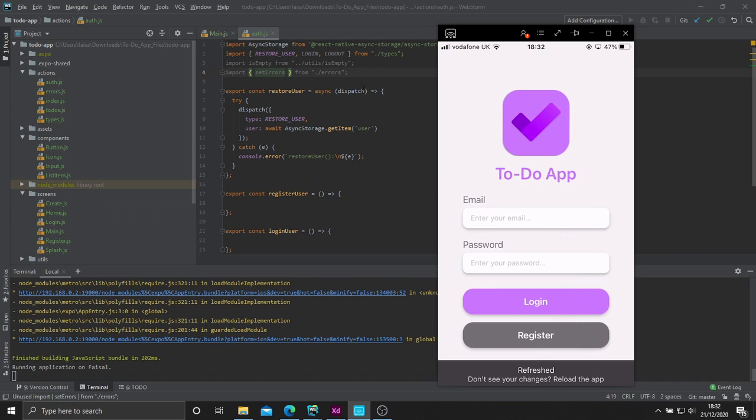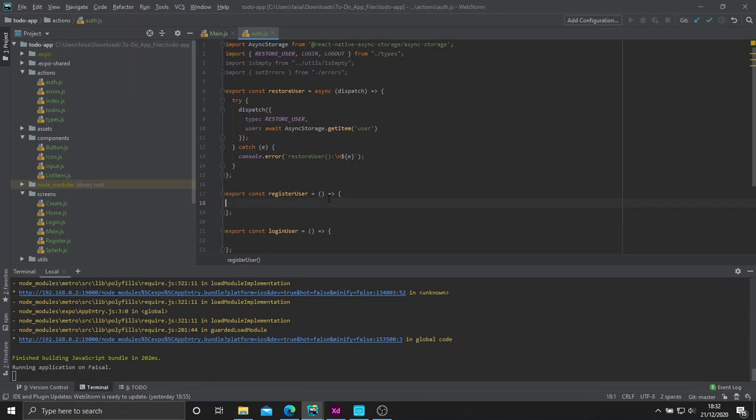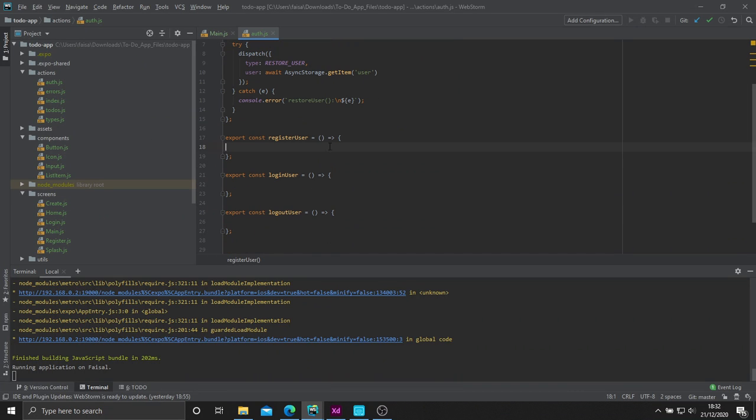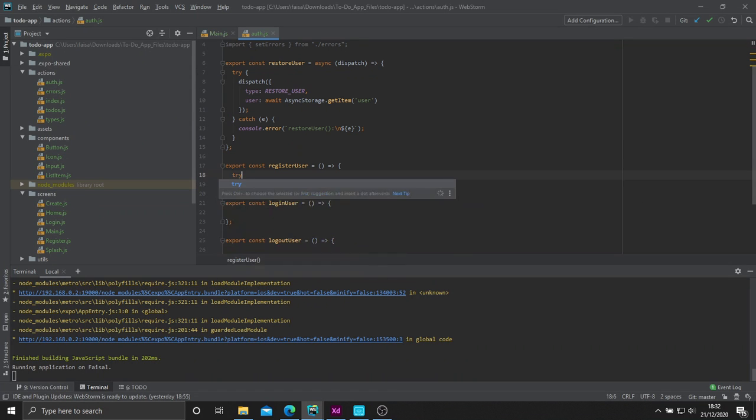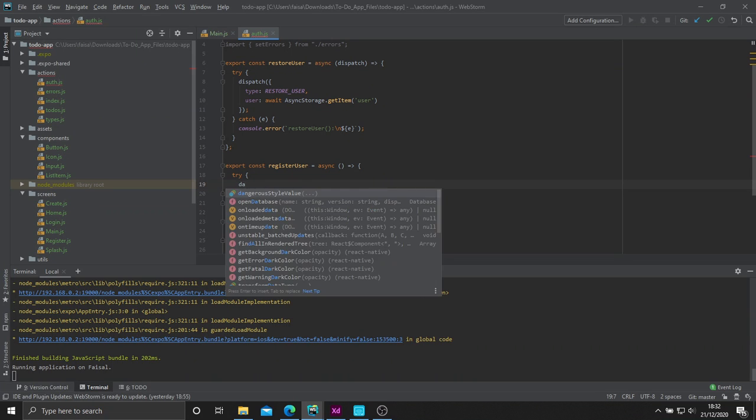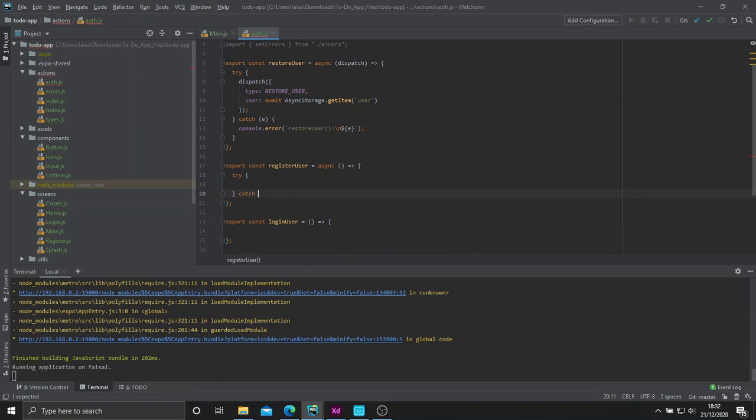Cool. So now we can go ahead and create our register user functionality. So inside of our register user, we're going to do another try. Before we do the try, let's turn this into an async function. So try, and then we'll also get our catch like that, and console.error.